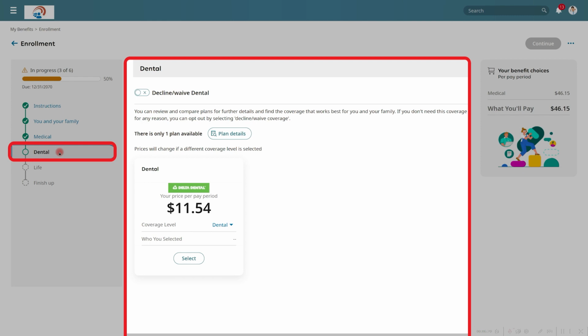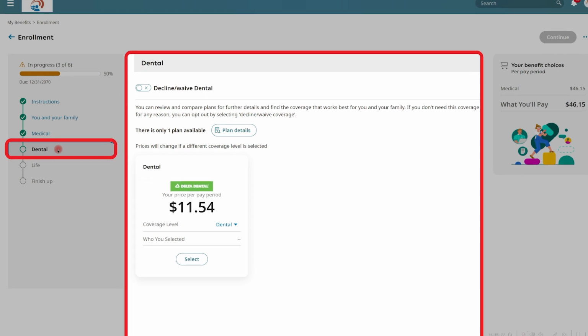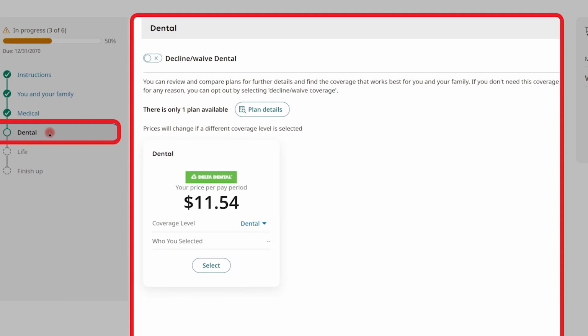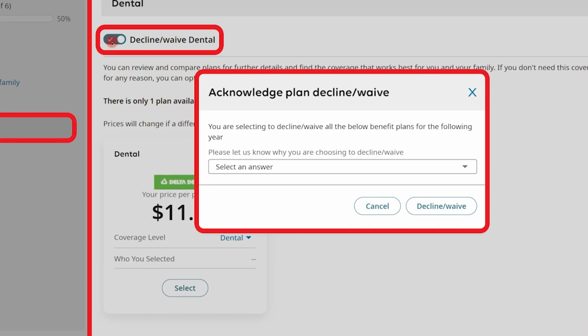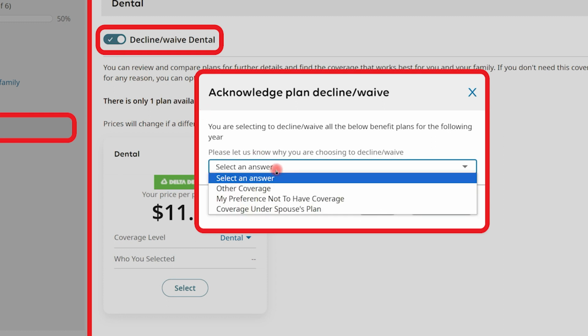Now, the same process will apply for the dental insurance. However, for every benefit plan, your employees will also have the option to waive or decline their coverage. In this case, perhaps this employee wants to waive their dental insurance option. When waiving their coverage, an employee may be required to provide a reason for opting out of that plan.